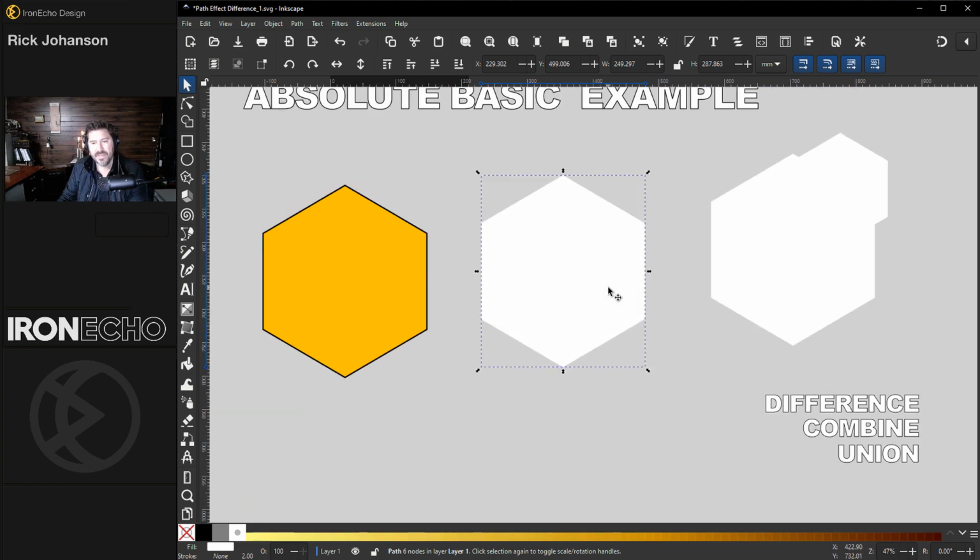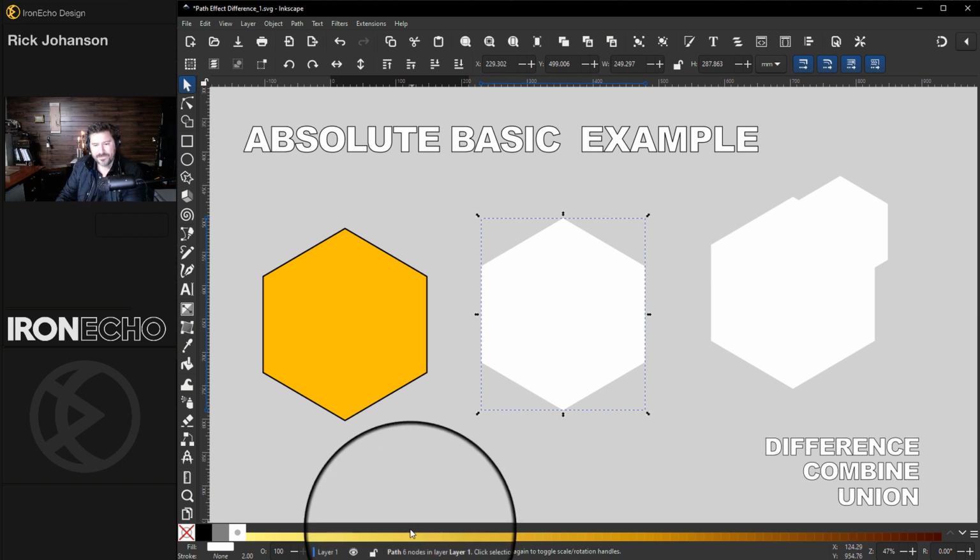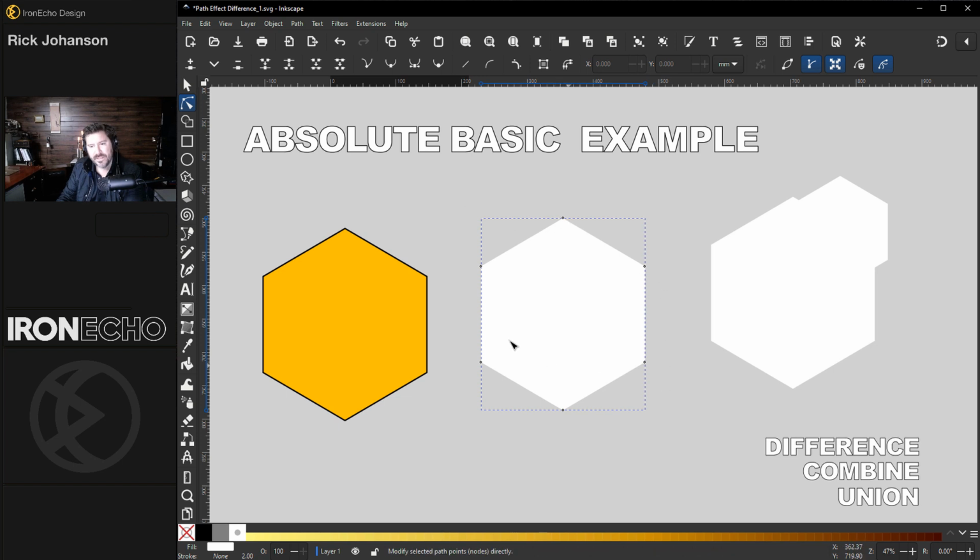So remember, path functions and path effects only work on paths. What does that even mean? Well, here is the quickest way to fix it. I have this object here. At the bottom, you should be aware of this info bar in Inkscape. So see down here, it says path, 6 nodes in layer 1. If you don't know what nodes are, that's how Inkscape creates the shapes. If I double click, you can see each node creates the shape. So that's good. So I have a path.